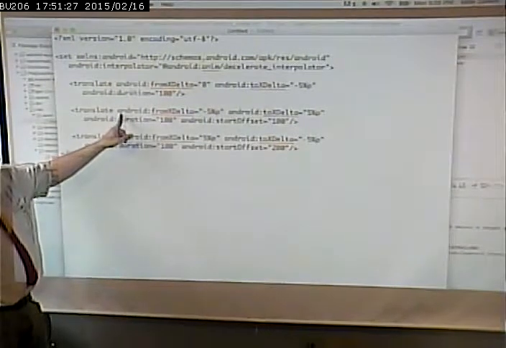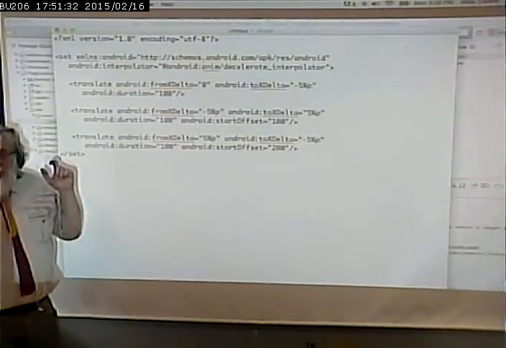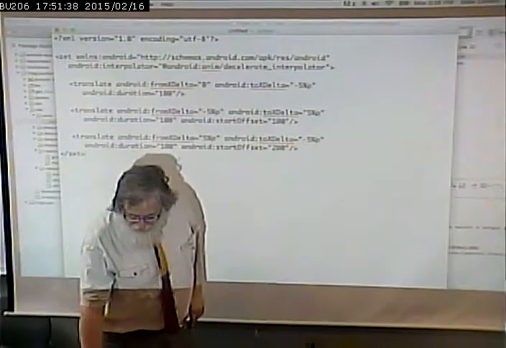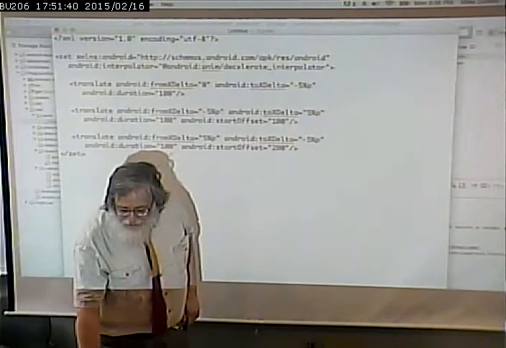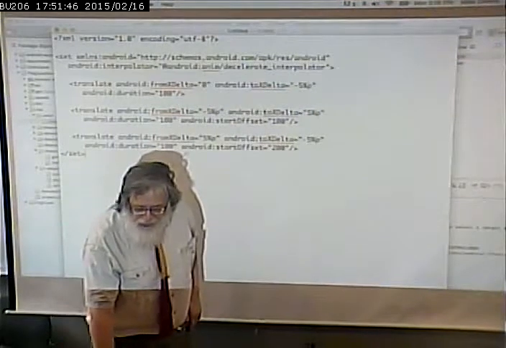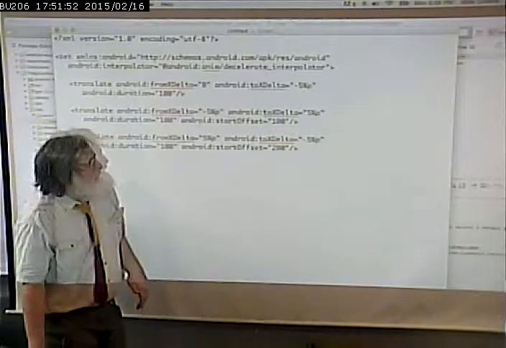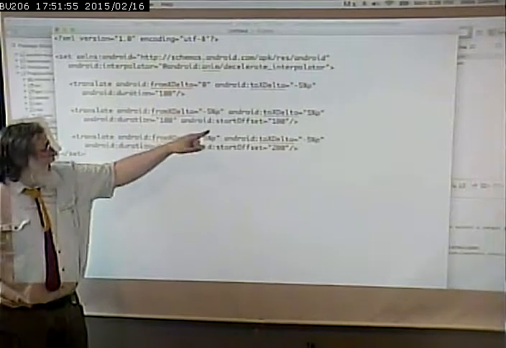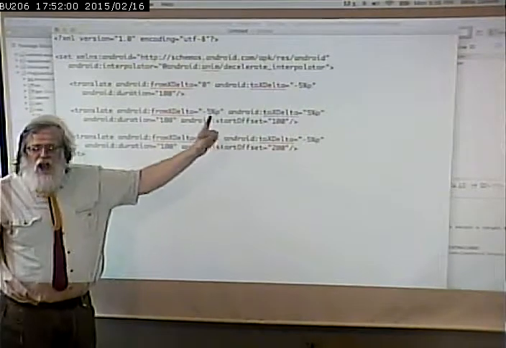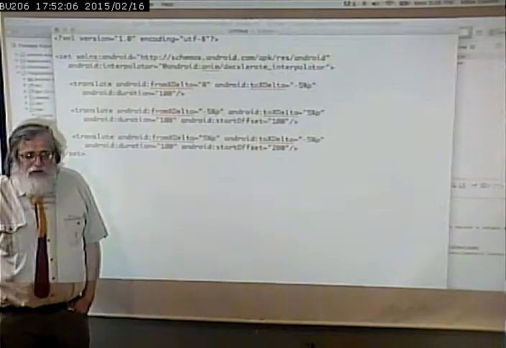Step 2 starts at that -5 position, goes to +5. So the flag's here. In 1/10 of a second, it goes to -0.5. It then goes past 0 back to +0.5. So that's where you're getting the shaking action. So it goes from -0.5 to +0.5. It takes 1/10 of a second. And the start offset is 100. Again, 100 milliseconds, 1/10 of a second.